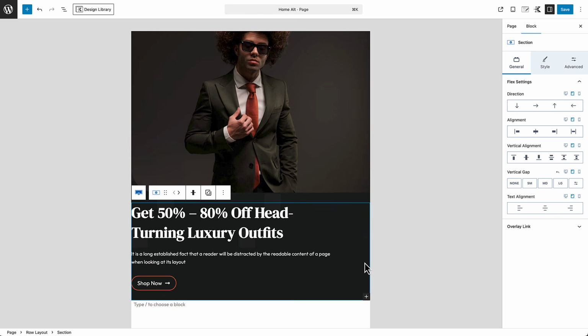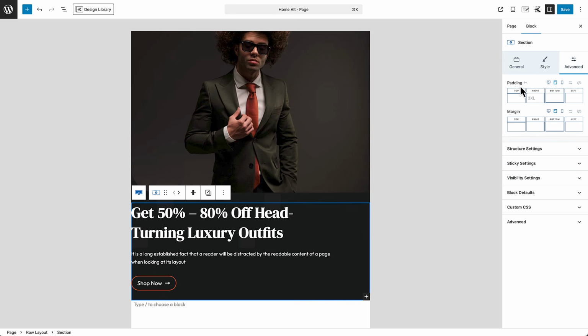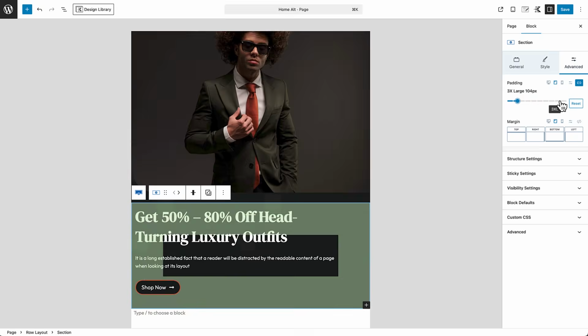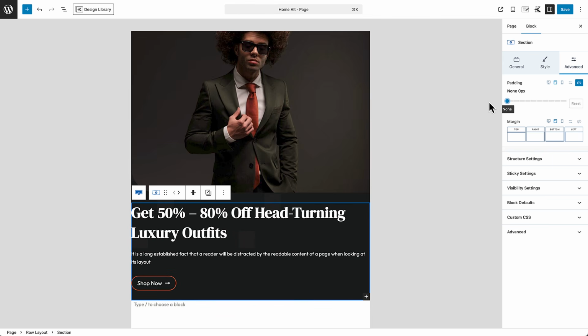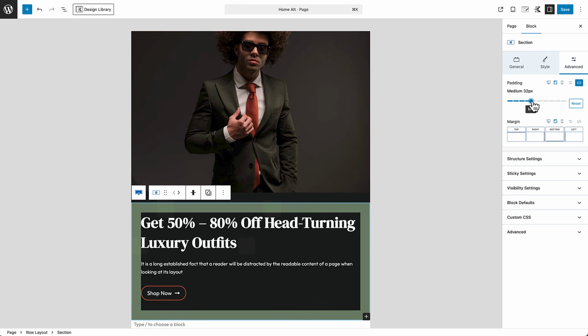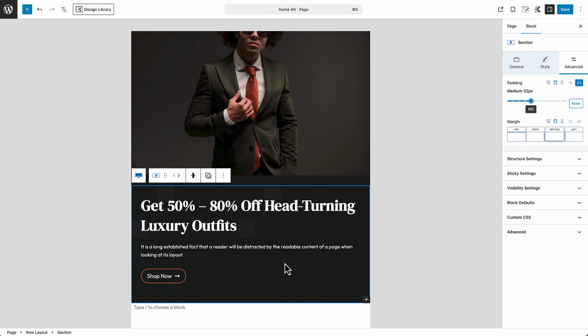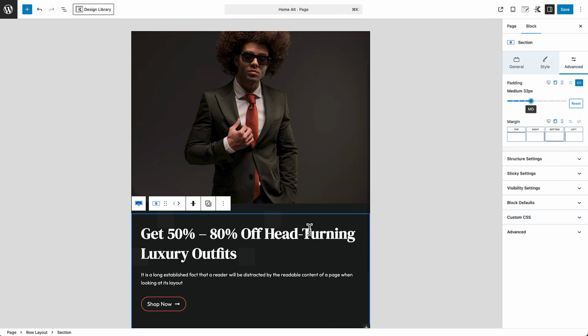So I'm going to select the section, move over here to the right, go to advanced. Under the padding here, I'm going to go ahead and unify the sides or link the sides. And I'm just going to go ahead and zero out any default padding that's there. And then from here, I'm just going to add medium padding to this. Okay, so it has nice medium padding around it, keeping the text off of the edges of the device.